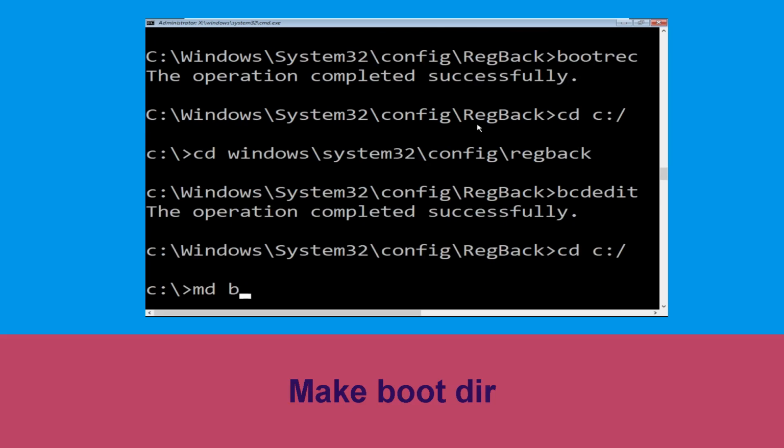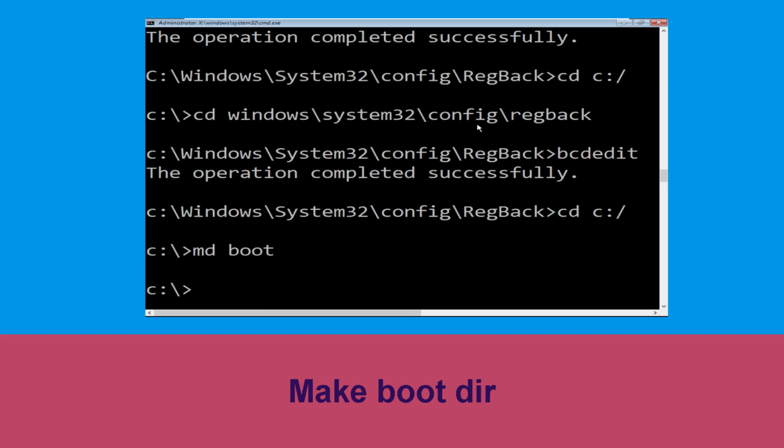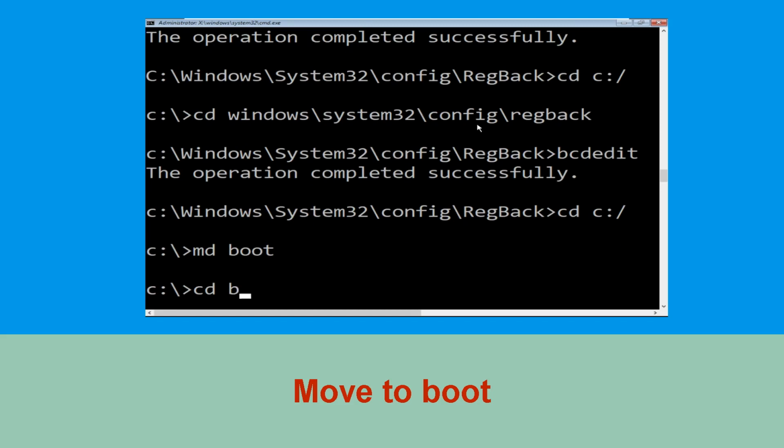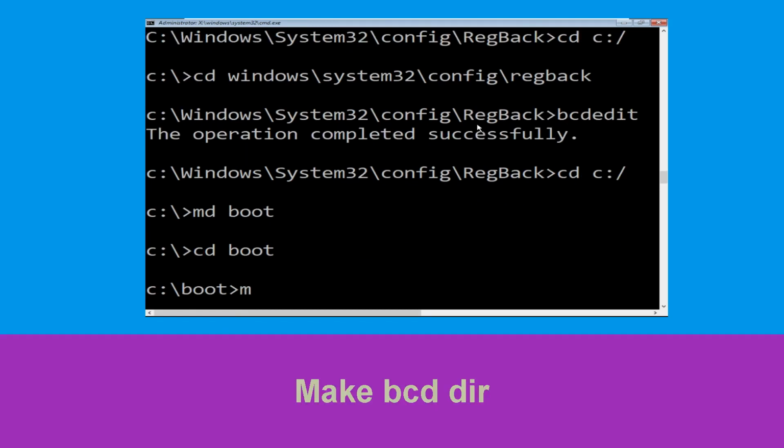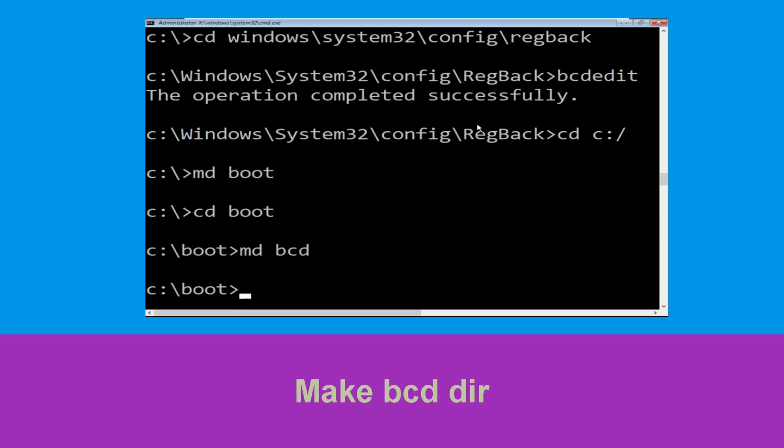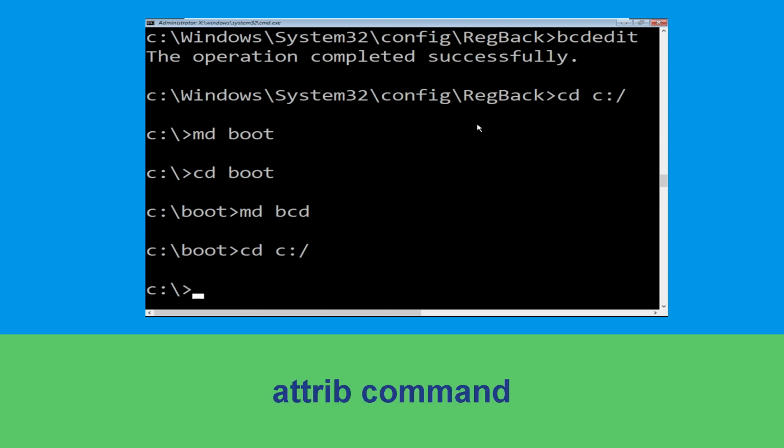Now execute this command. Type md space boot and simply hit enter to execute this command. Type cd space boot and simply hit enter. Now type md space bcd and simply hit enter. Type cd space c: and hit enter.